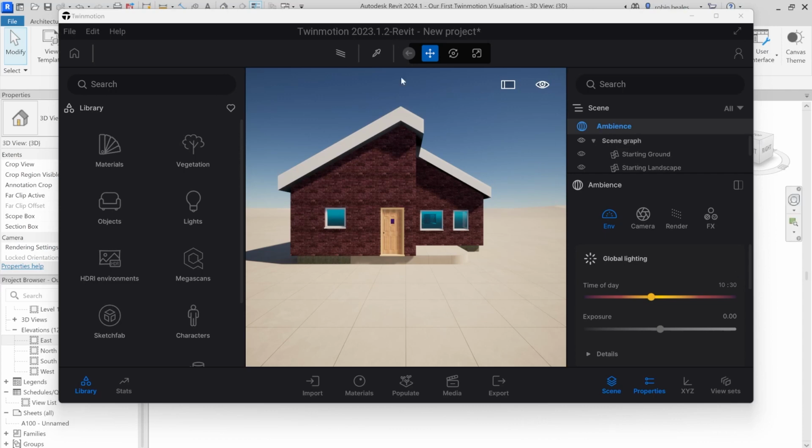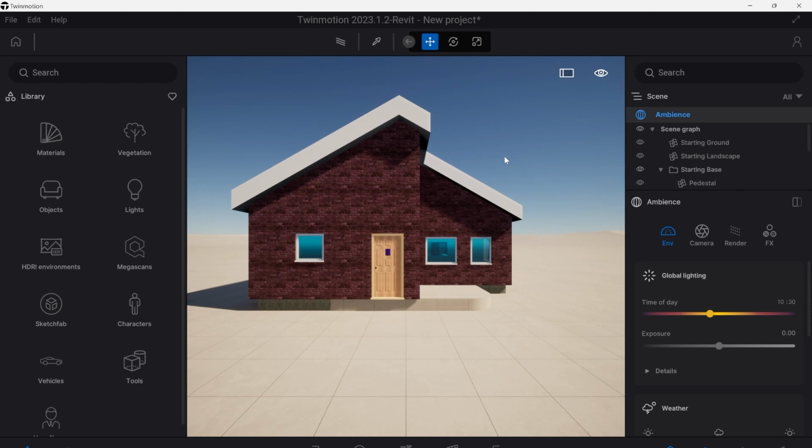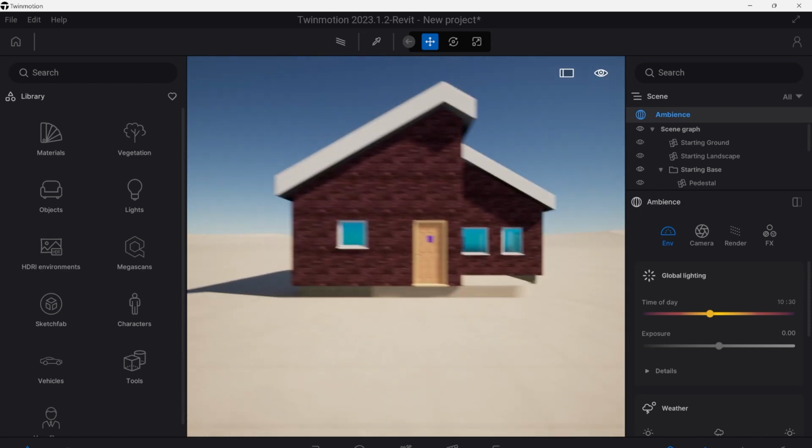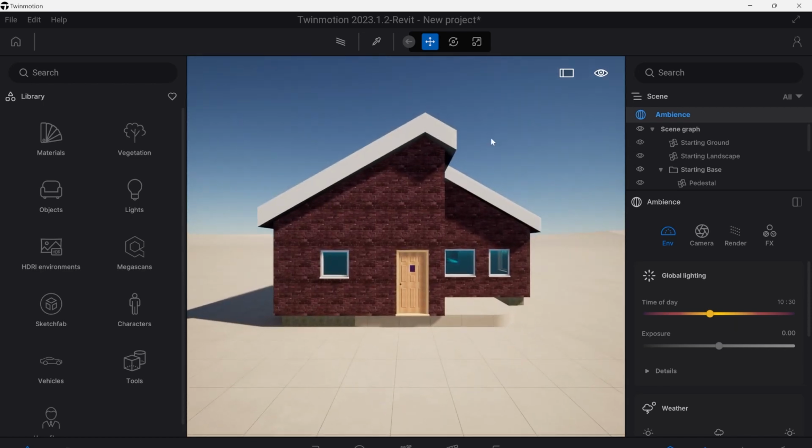There we go. And you can see that I'm inside of Twinmotion. So Twinmotion controls are slightly different to what you have inside of Revit. So I've got pan on my middle mouse, just like I have in Revit.